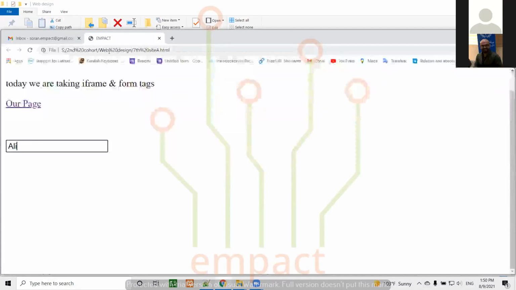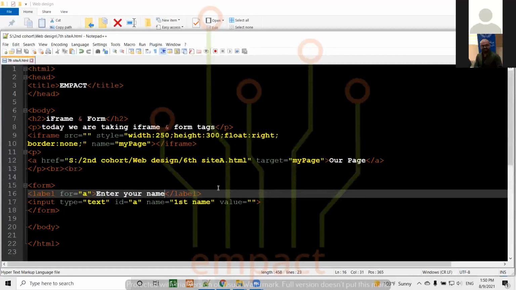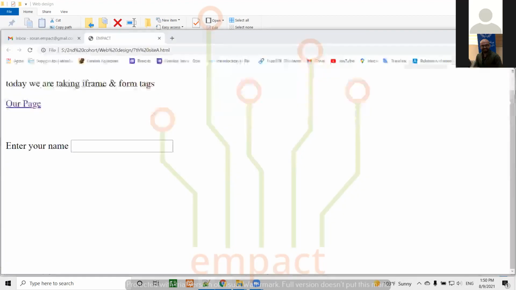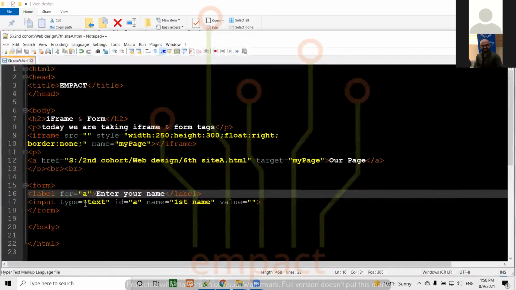So here, if I'm refreshing, I will have something like this. So I just removed what I wrote in the value just to keep it clean. Then I just enter the name, enter your name here, change it to that. So here, what we have, the data type is text and the ID is A for the first one. Name is the first name and then the value is empty.